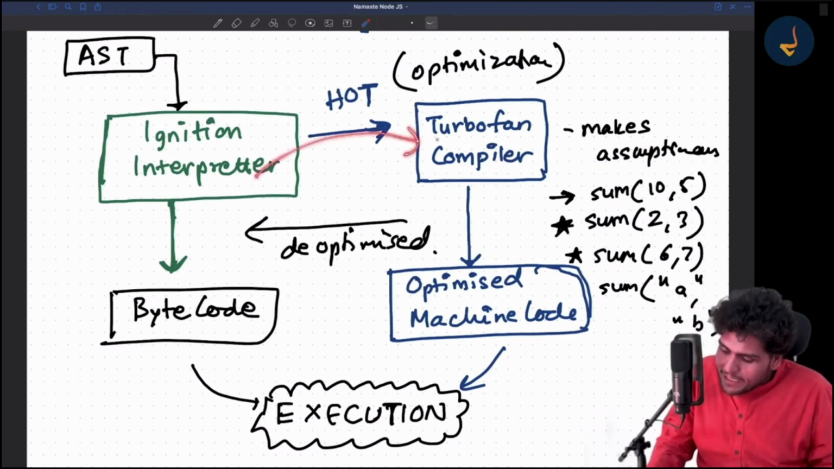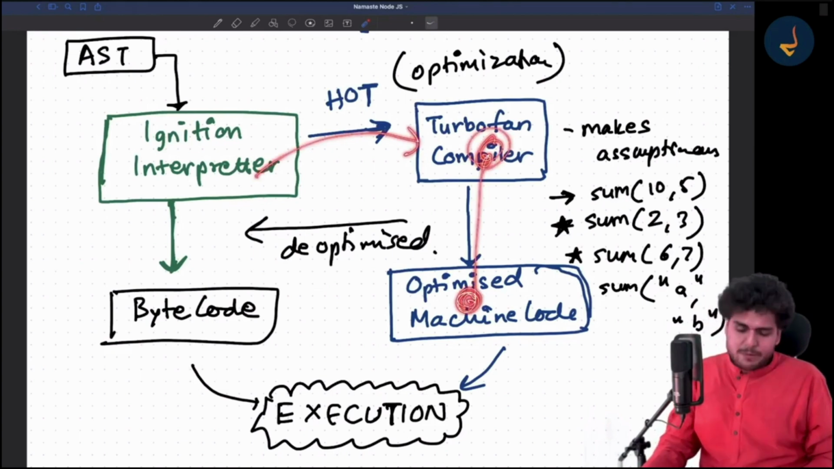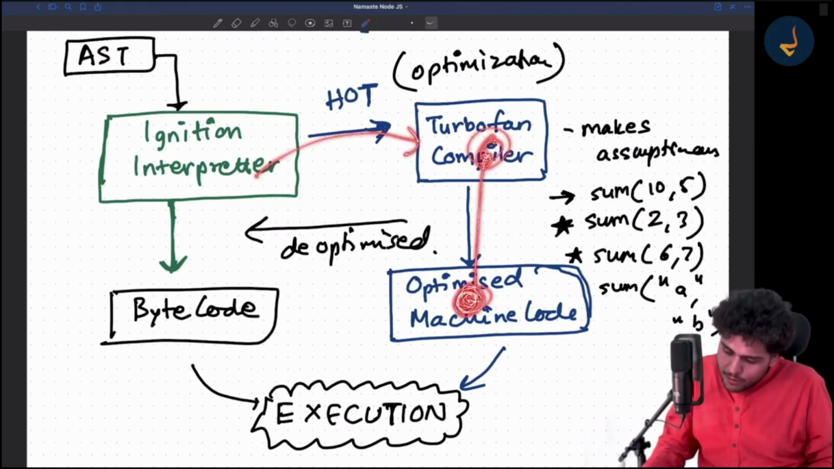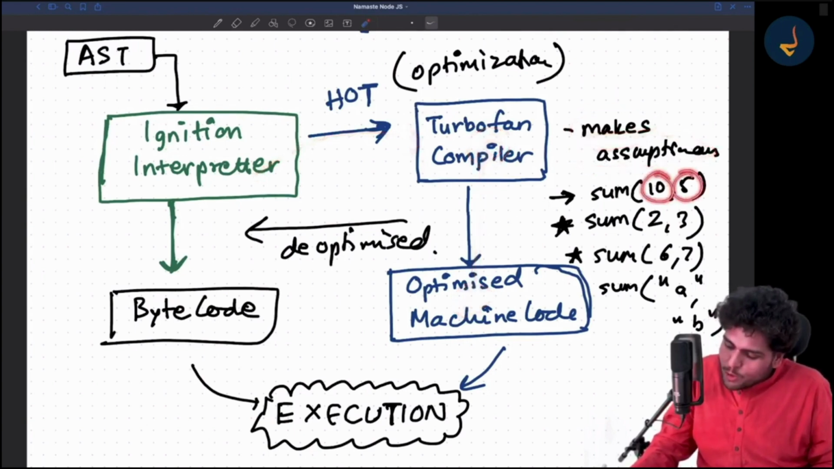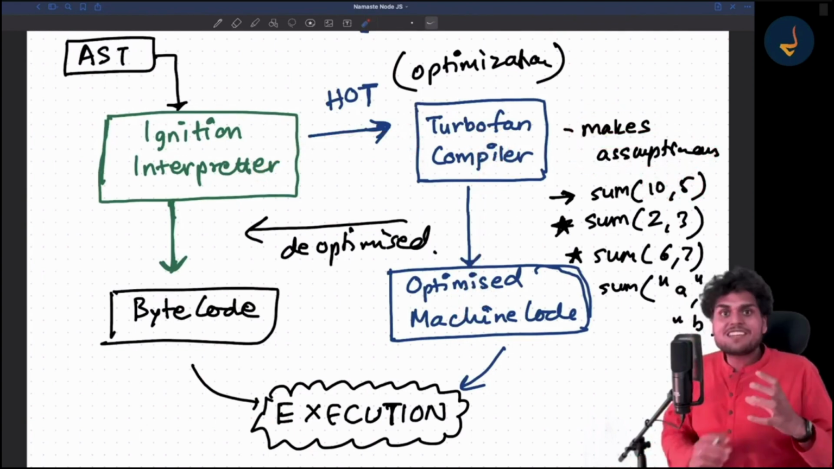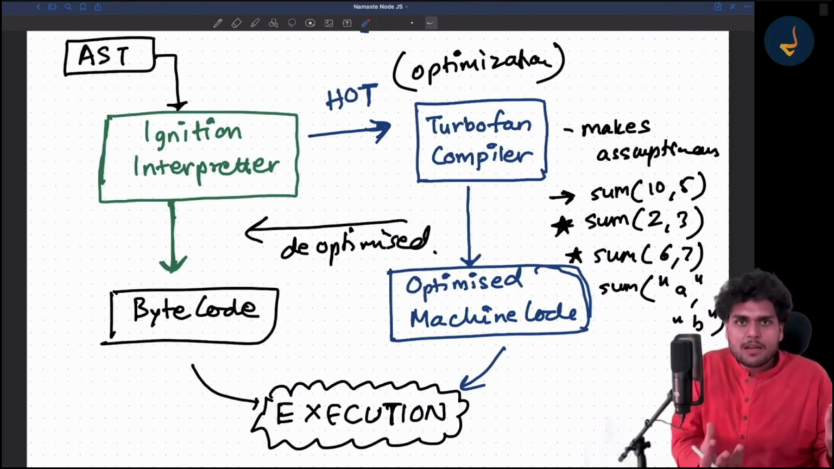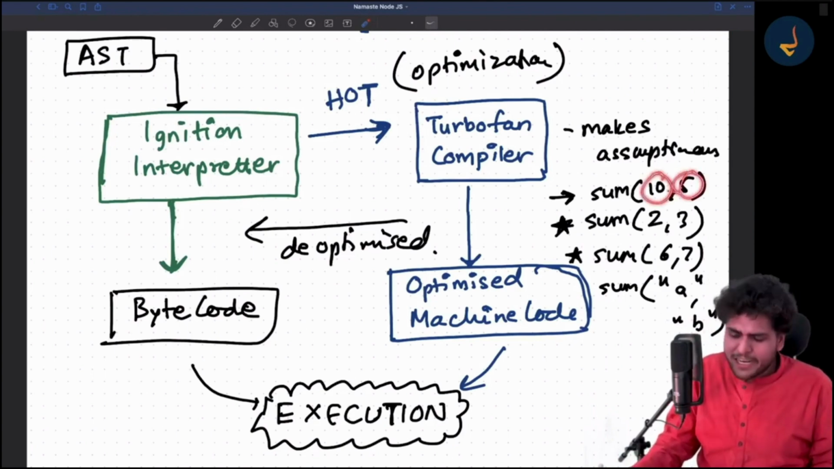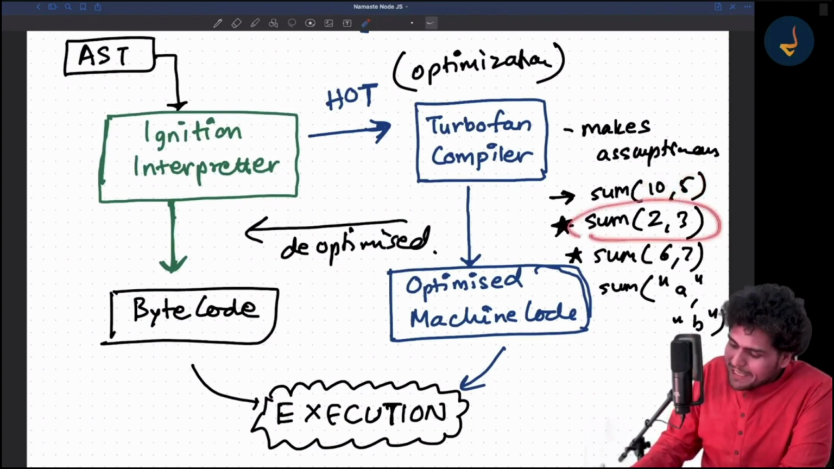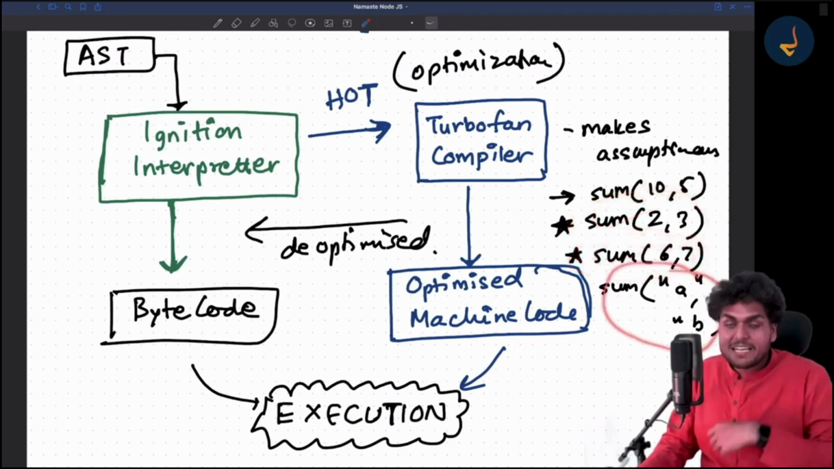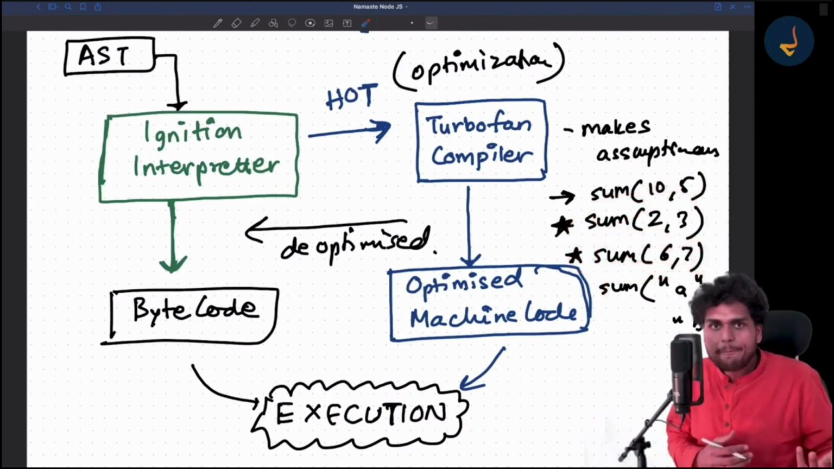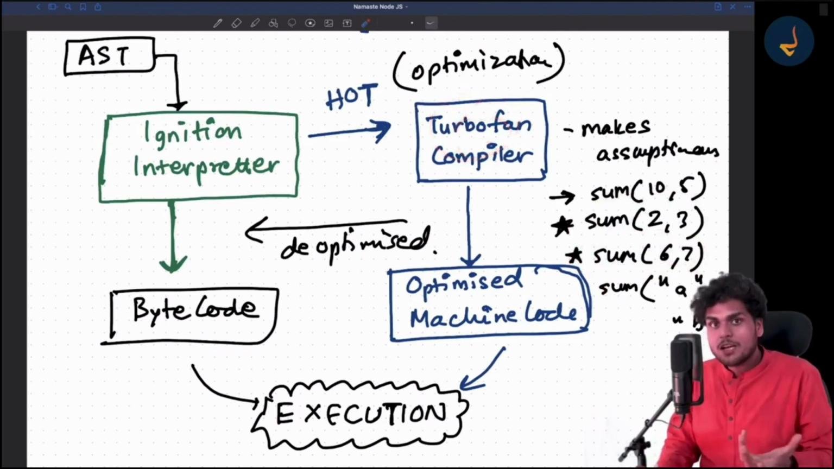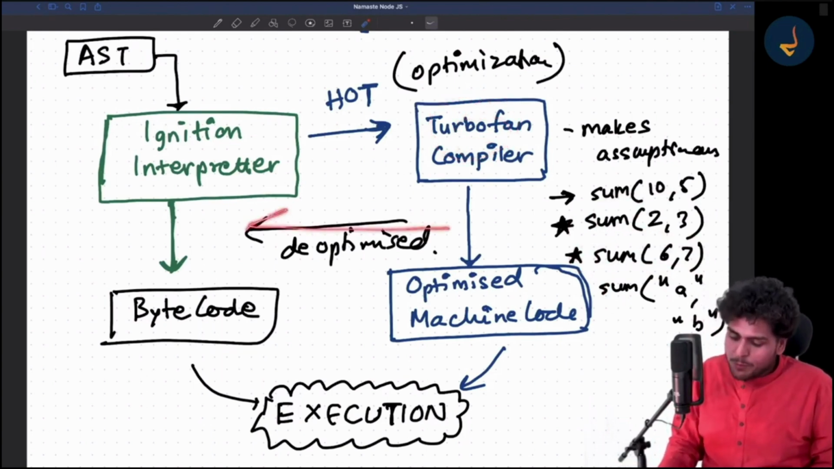So the Turbofan compiler tries to compile that code and optimize it. But while making an optimized version, it makes some assumptions, and those assumptions are that these two values will be numbers. So it generally makes assumptions about types. If you keep passing in numbers to these two statements, it will execute very fast. But as soon as you start passing in other things, suppose objects, where the Turbofan compiler was expecting numbers, what will happen now? The code will be de-optimized.